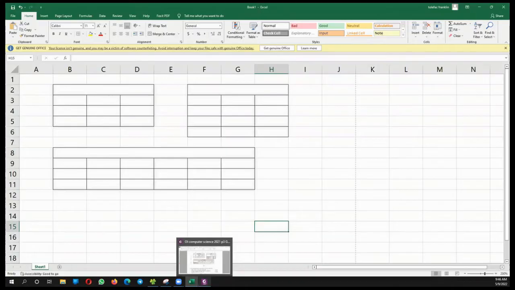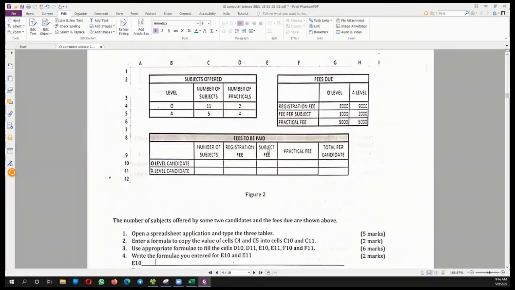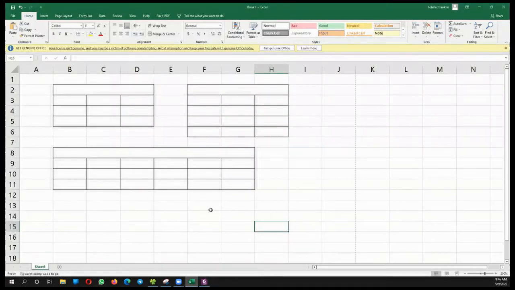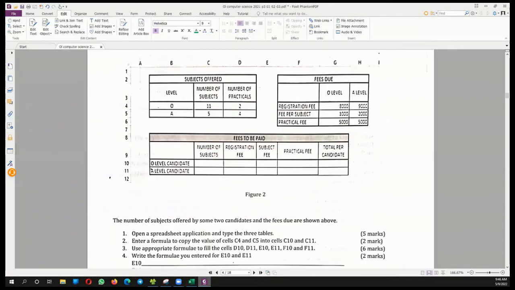So I think my three tables have been constructed already perfectly. The next thing I do is start typing the text which is inside. So I have subjects offered, fees due, level, and so on and so forth. I still advise you to just type for now, because you might be typing and you see that the cells are small and things like that. But just type for the moment, before you actually start doing your formatting.